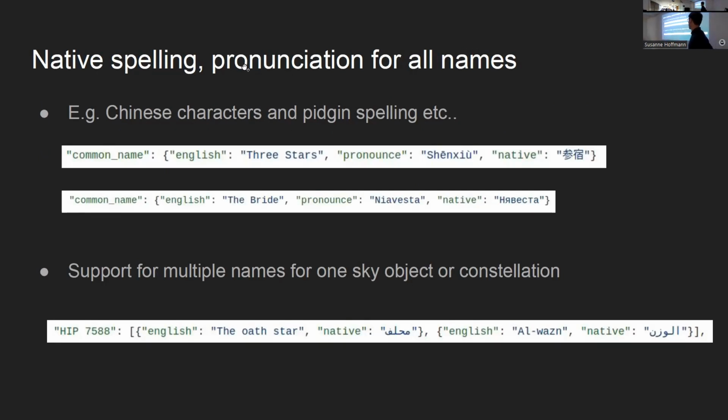Some new things I did also is that you can now define some native names and pronunciation for each name, not only for constellations, but also for stars or DSOs. And you can also define several names for one object, not only a constellation, but also a star or anything else. So basically, you can define any object here.